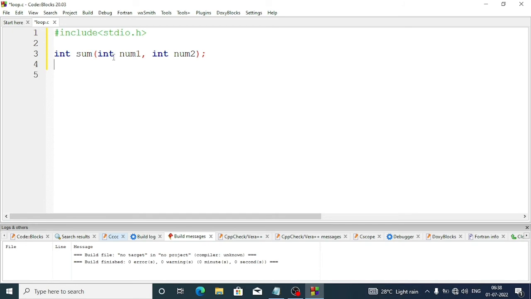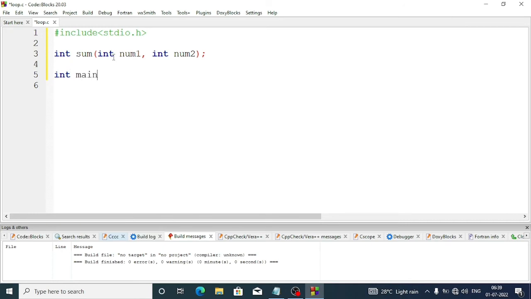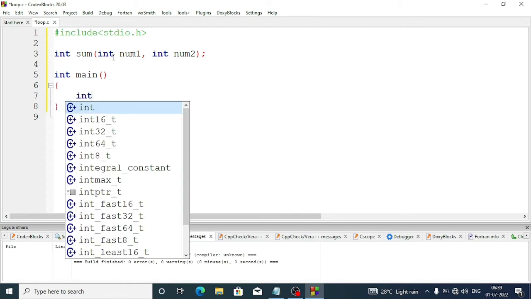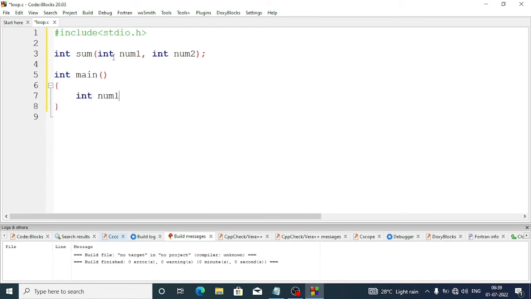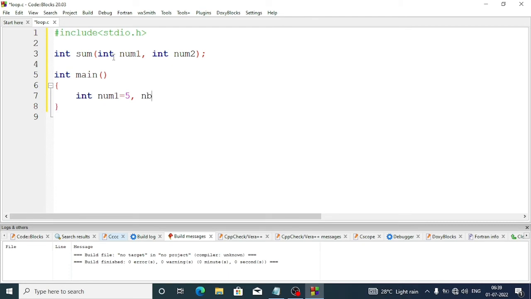Now we will write the main function, int main, and inside the main function first we'll declare the variables, whatever variables are required. int num1 equal 5, int, again int is not needed, num2 equal 6, then result, or r, just r. Now semicolon.